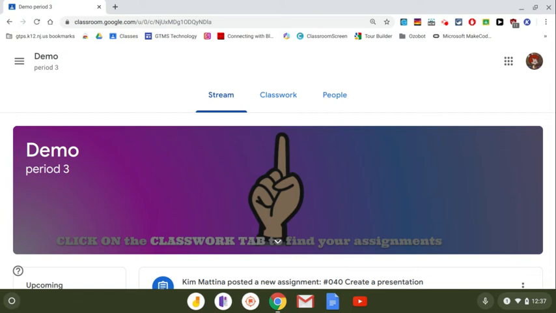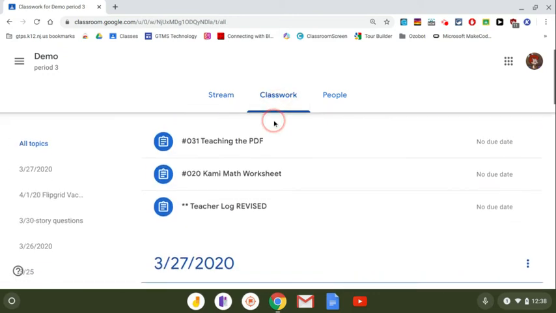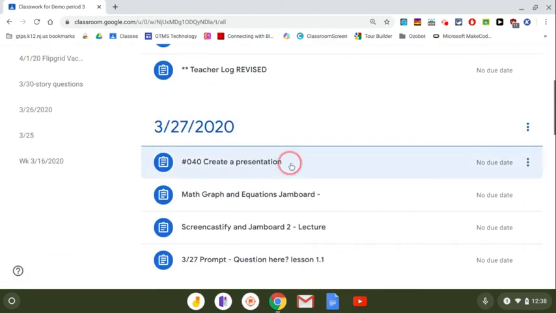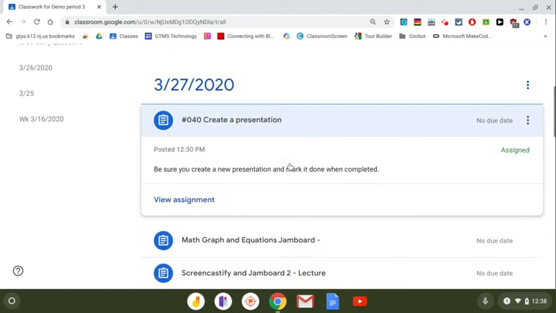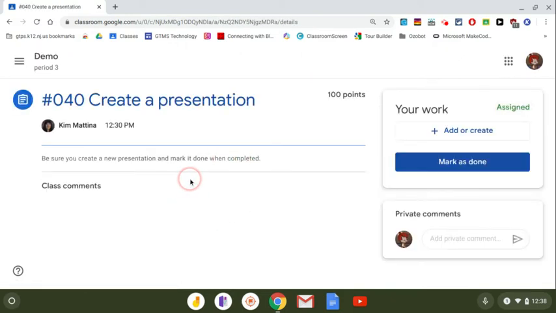So first, the student needs to log into their Google for Education account and go to classroom.google.com. Find the class that they need to go into and click on the classwork page. Once they click on the classwork page, they need to go down to the assignment. Click on the assignment and click View Assignment. This is going to open the assignment and provide additional information for the student to read.